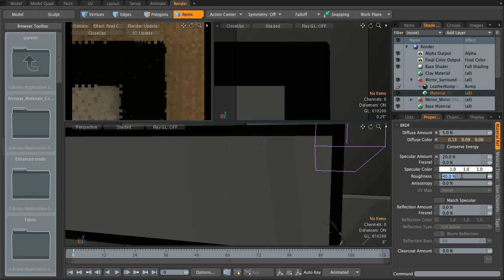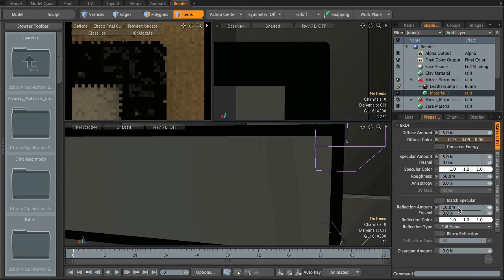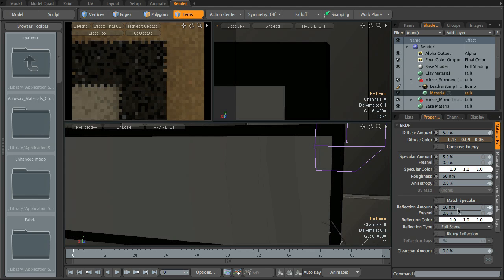The roughness I'm going to put up to 50. Specular I'm going to bring down to about 5. Reflection amount, I want a wee bit of reflection, so I'm going to put that up to 10. And the finale up to about 50.